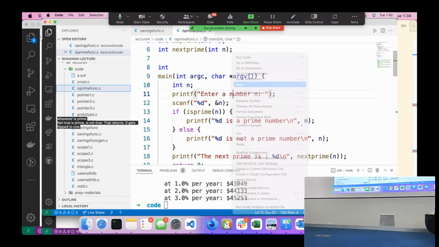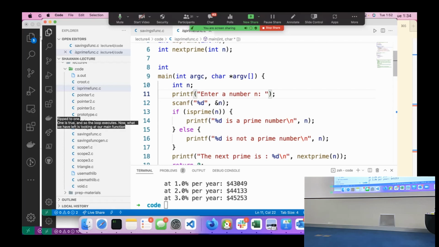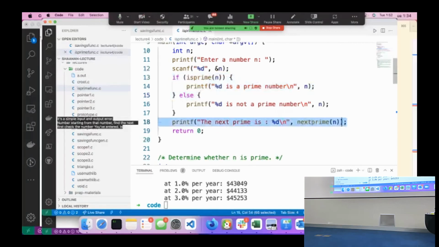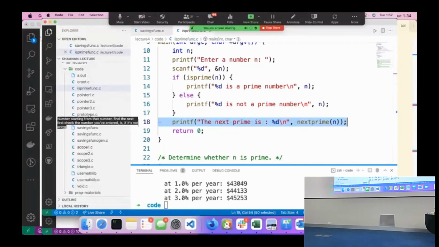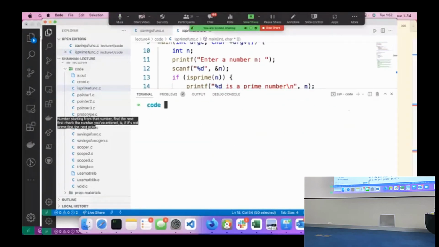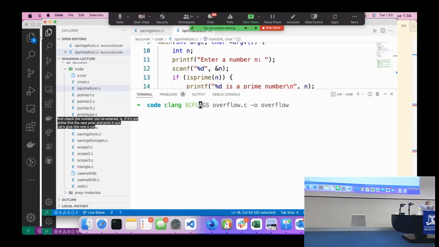Now all we have left is looking at our main function, and it's a simple input and output. Enter a number, starting from that number, find the next prime. First check if the number you've entered is prime. If it's not prime, find the next prime and print it out. So let's give this one a run.